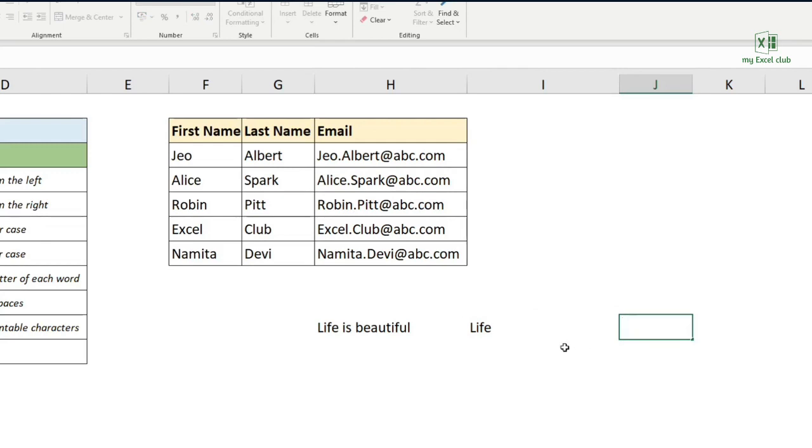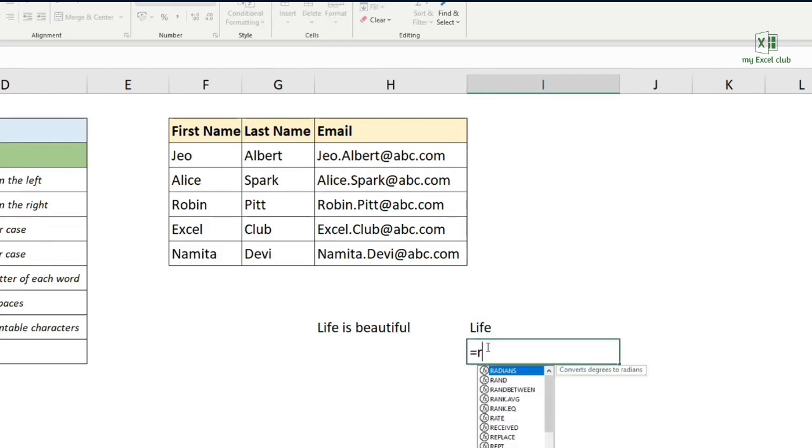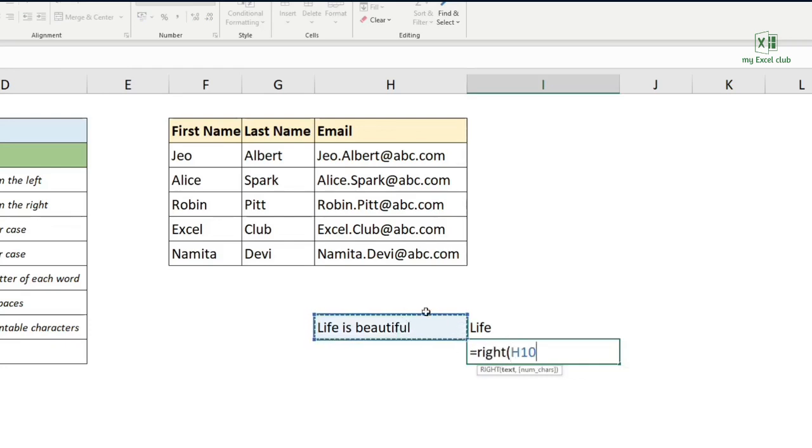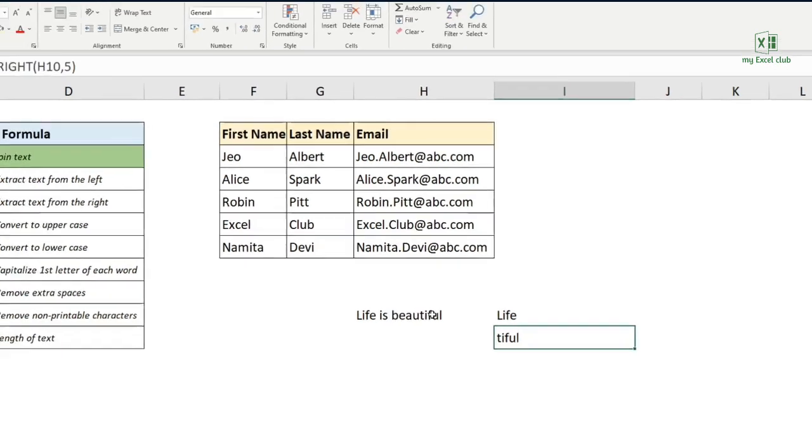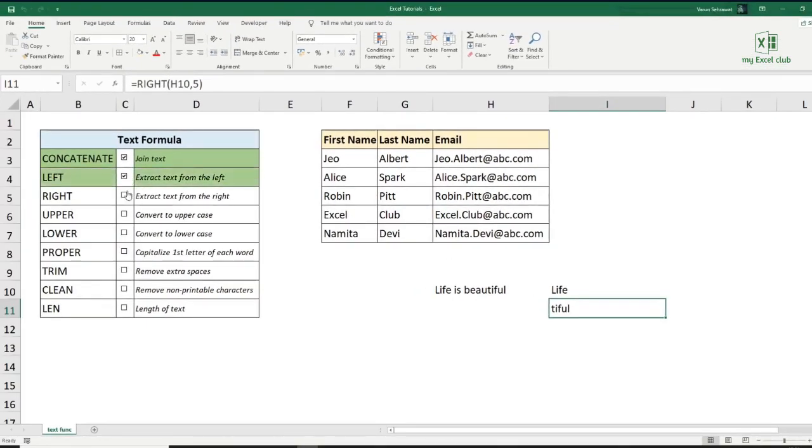Let's do it with right. If I will write here equal to right, so it will extract the text from the right, comma 5. Now it has given you 5 letters from this sentence from the right. So 1, 2, 3, 4, 5. So from the right you get the 5 letters. So we have covered these two.